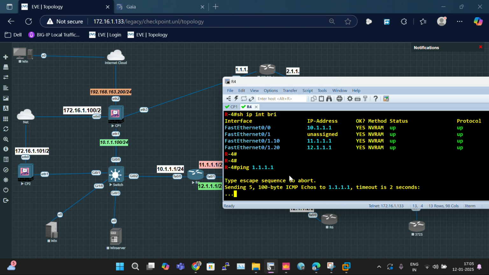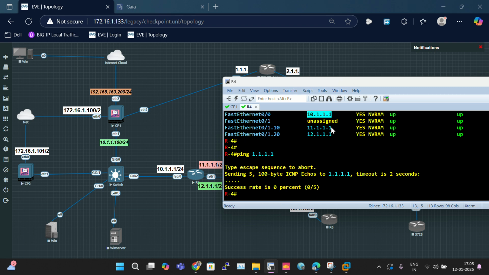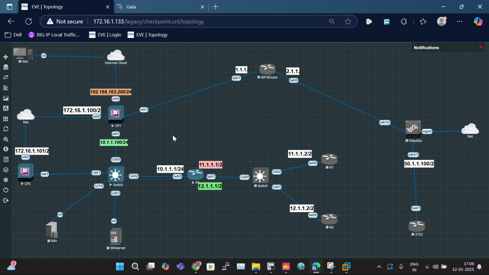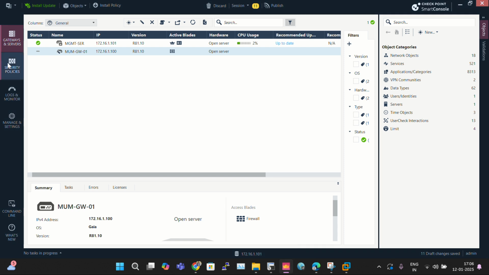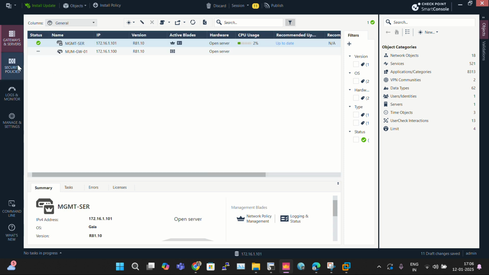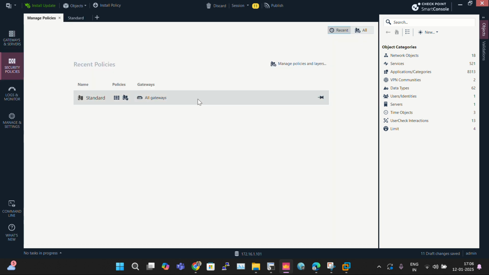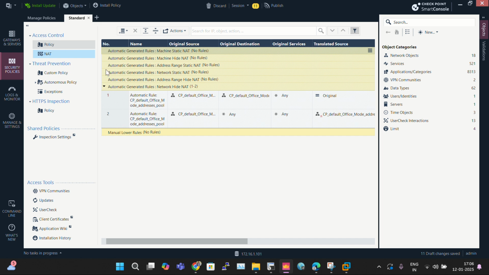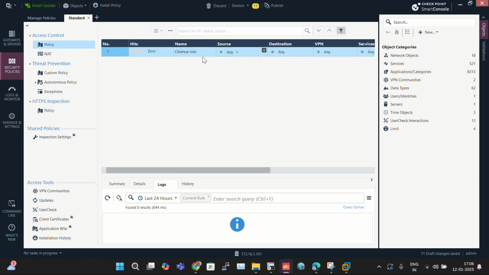Why? Because I have this private IP, and this private IP is not routable on the internet. So to go to the internet, I will have to perform some steps: I will have to do the NAT on the firewall, and I will also have to create the security policy. Only then will I be able to reach the internet. Now let's do it. I'll go here, manage. Okay, so this is my cleanup rule.